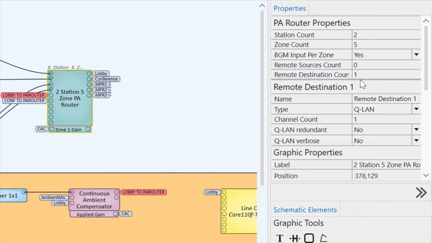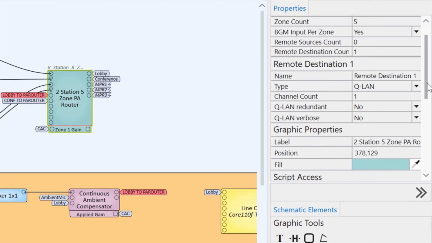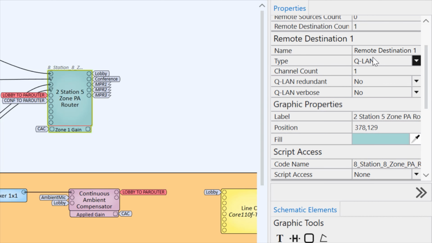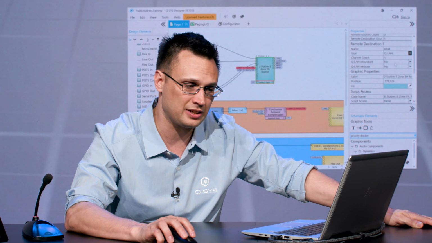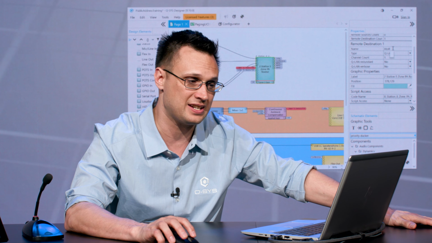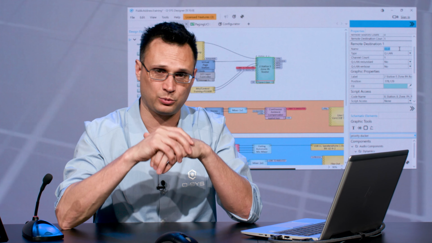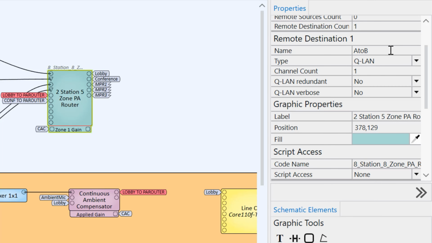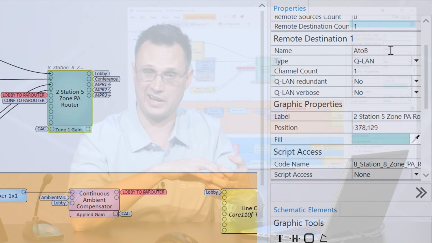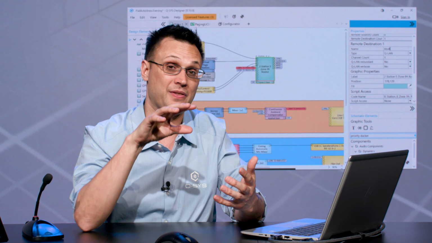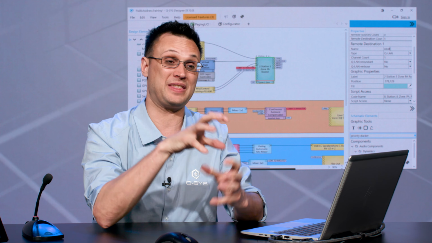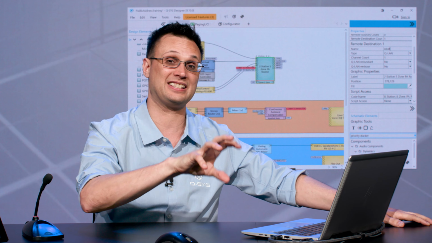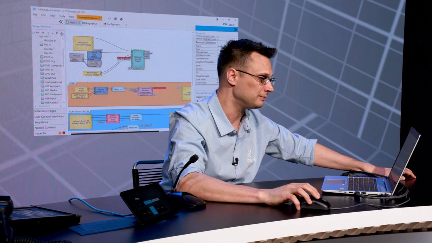When I do that, I get a whole bunch more properties here that I need to configure. Remote destination 1 needs a name, and it needs a type of transmission across the network. Generally speaking, you won't need to deal with most of these, but you do need to make sure the name is one that you have selected properly. I have named mine A to B. A to B is just telling me I'm sending something from core A to core B. You can name it whatever you want, but the name of this link has to be the exact same on this system as it is on the other system as well.